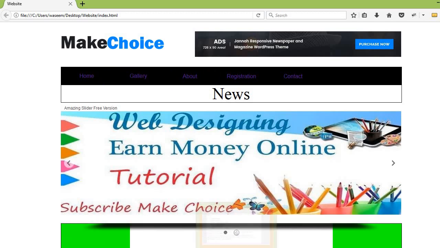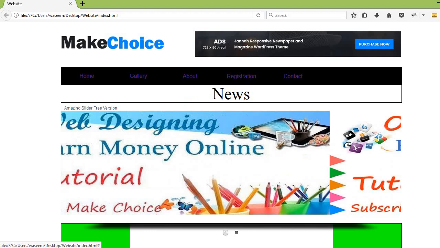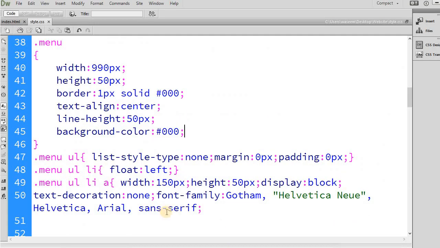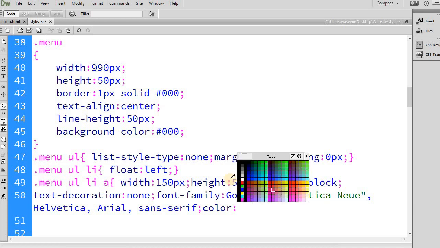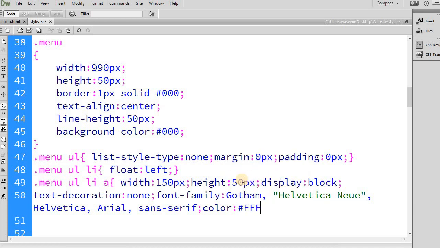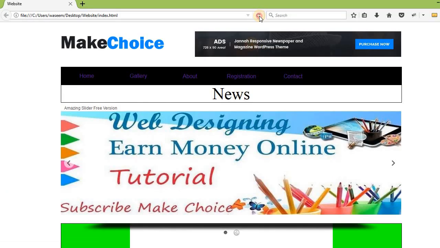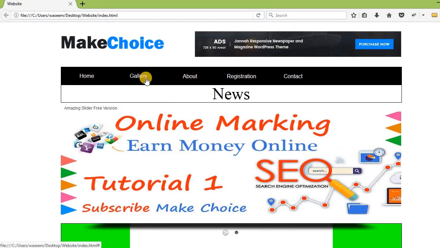Now I want to show this text in white. How can I do this? Because this is the text, and I have told you this is in the anchor. So in the anchor, A, menu ul li a, here I will write color. The property for changing the color of the text is color, and here I will select white. I will save this, refresh my browser. You can see the text color is white now.